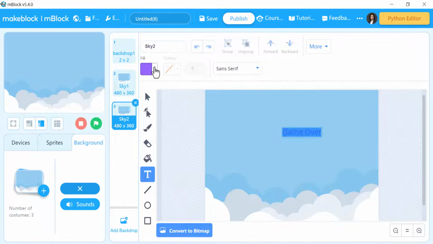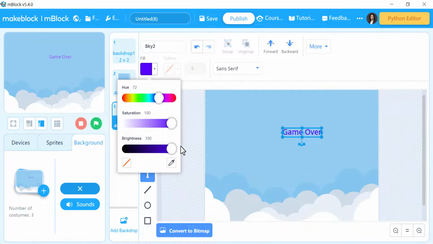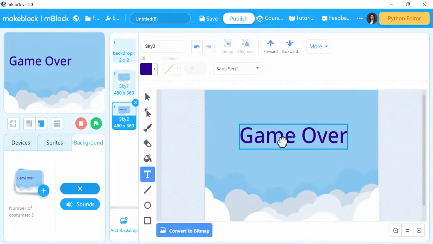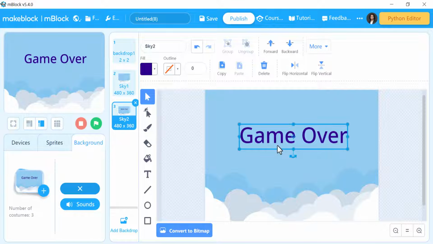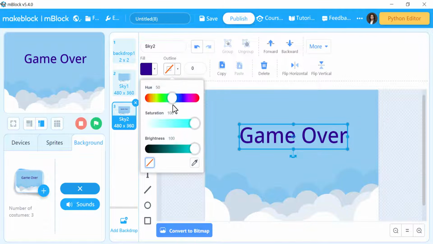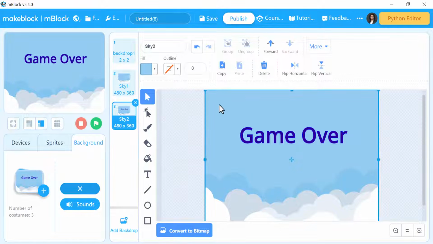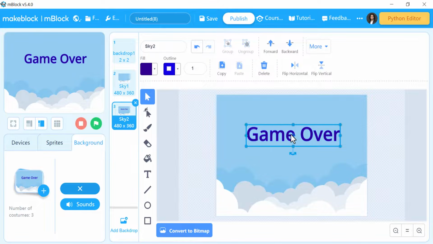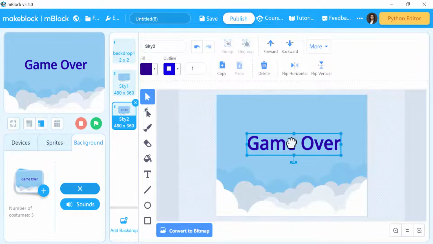We will make it as appropriate as possible. You can see it in the design screen on the left side of the screen. It's okay, you can put an outline. Okay, until now it's so good. Let's go back to our game.